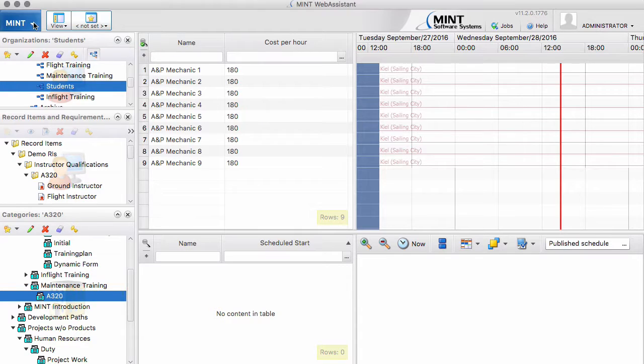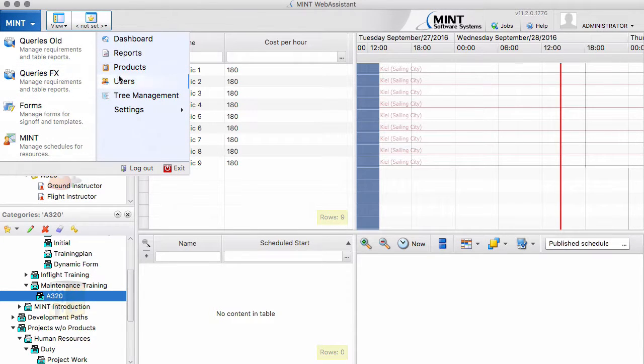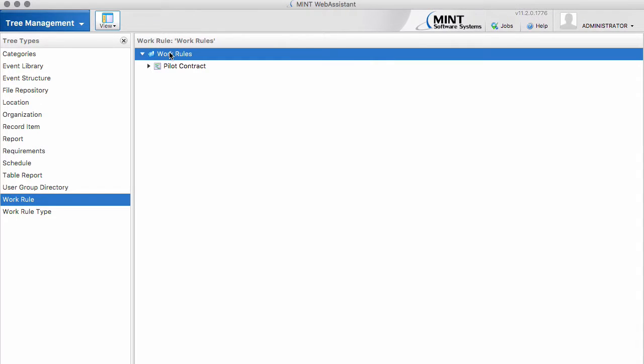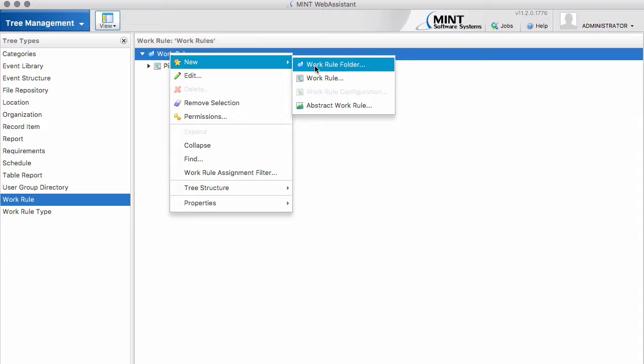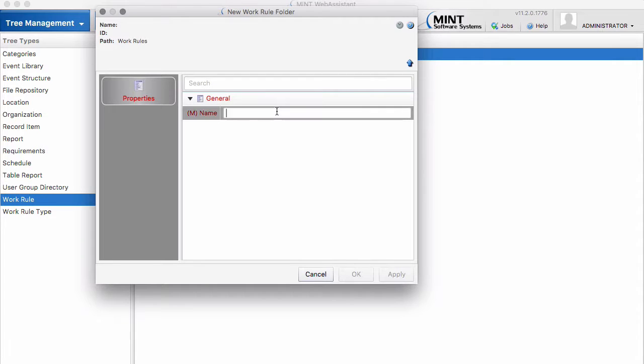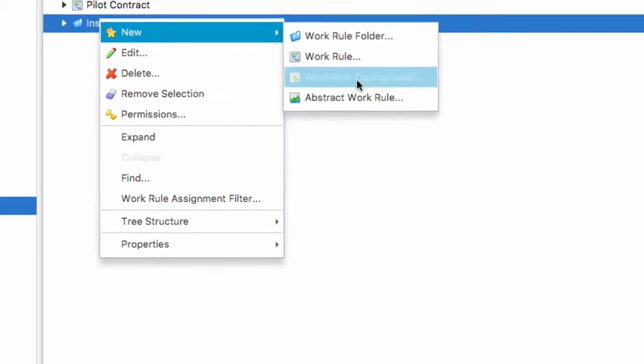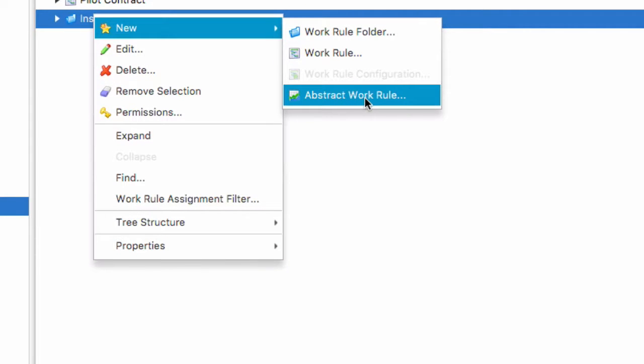The first thing that you have to do is you have to create a work rule. So we go to the tree management page. We select the work rules. And let's say, for example, we first create a new work rule folder for our instructors. Instructor. This is just to organize them a little bit better. And then under instructor, we create a work rule. In this case, we have an abstract work rule.